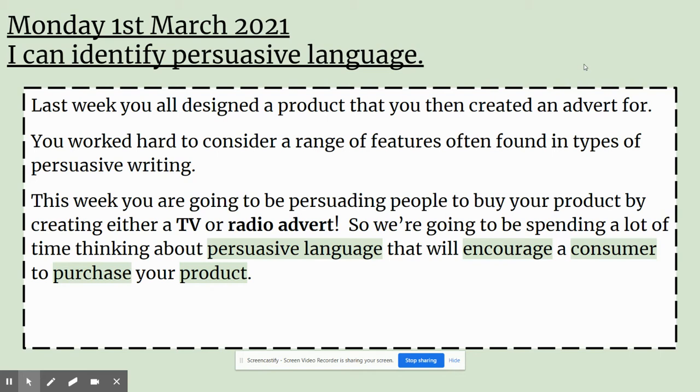This week, you're going to be persuading people to buy the product that you designed, but through a TV or a radio advert. So we're going to be spending a lot of time thinking about the persuasive language that we're going to use to encourage a consumer to purchase your product.